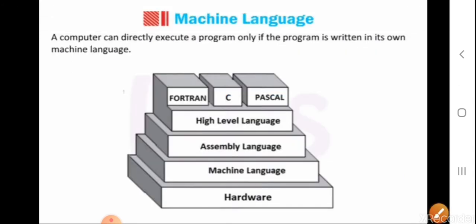A computer can directly execute a program only if the program is written in machine language. You already know this. Computers can only understand machine language. They cannot understand any other language directly.